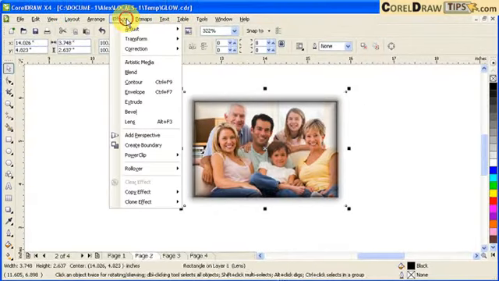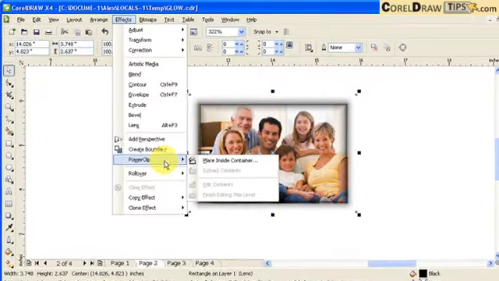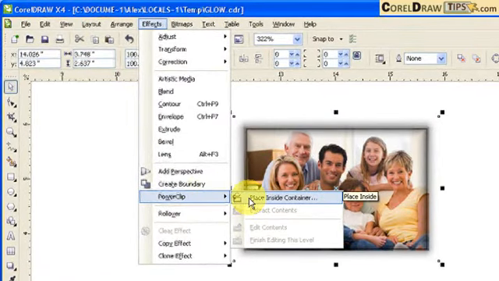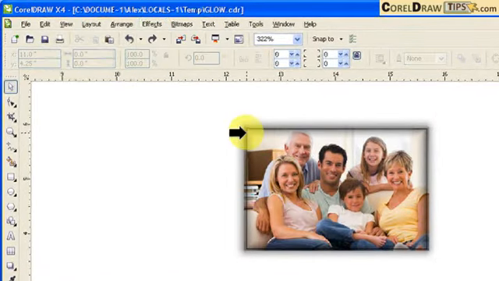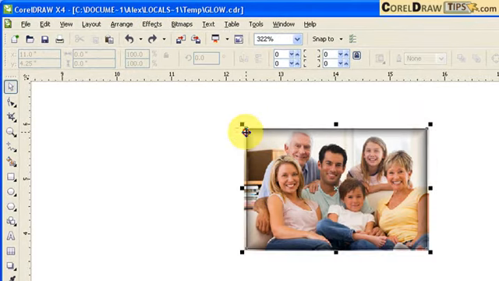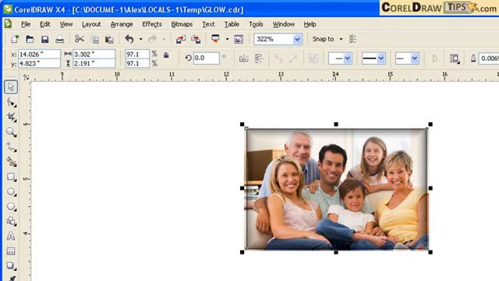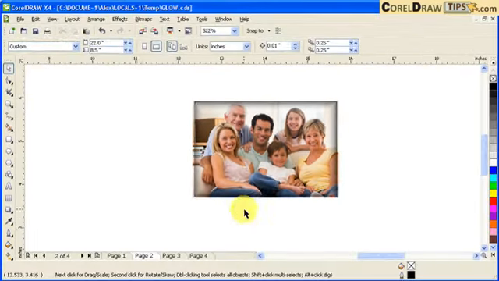Then I'm going to go to Effects, PowerClip. I'm going to PowerClip, Place Inside Container, the container being the rectangle I just made, and click, and it goes that way. Now it looks good, right?